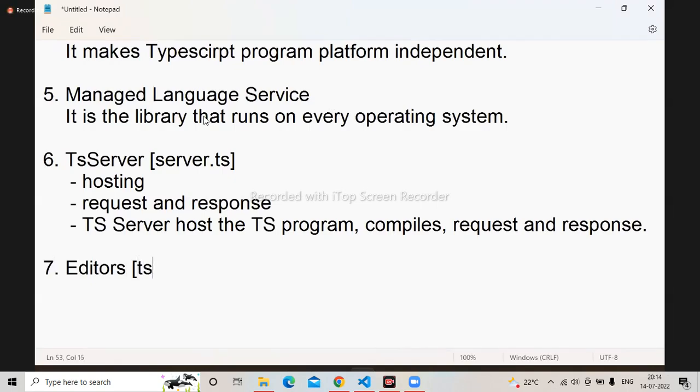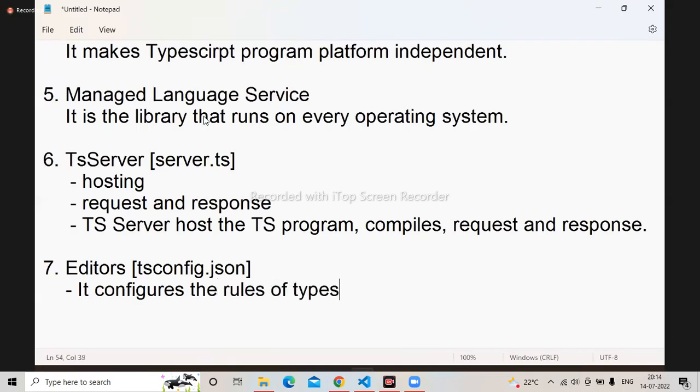It actually uses tsconfig.json. tsconfig.json is not an editor; it configures the rules for TypeScript in any project. What do you mean by rules for TypeScript in any project?